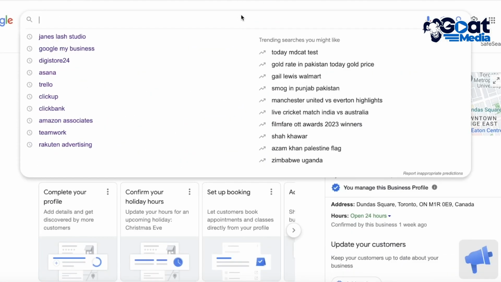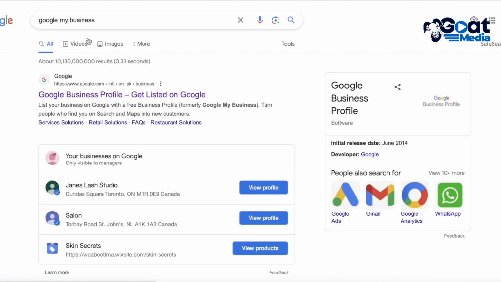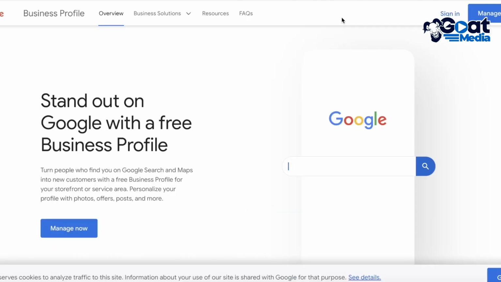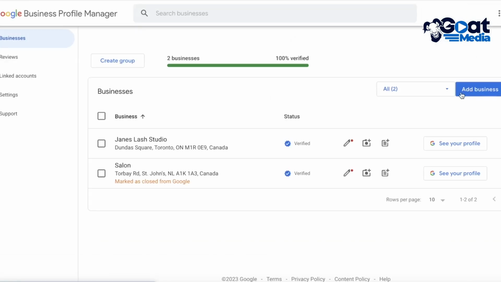Now, to get started, simply go on to Google and search for Google My Business. Make sure you are logged on to the Google profile that you want to use when building your Google business profile. So I want to build my business with this email, so I'm going to continue on and click on this first link. Once you do that, you can click on Manage Now to get started with managing any pre-existing business, but I want to create a new business, so I'm going to click on Add Business over here, and then click on Add Single Business.